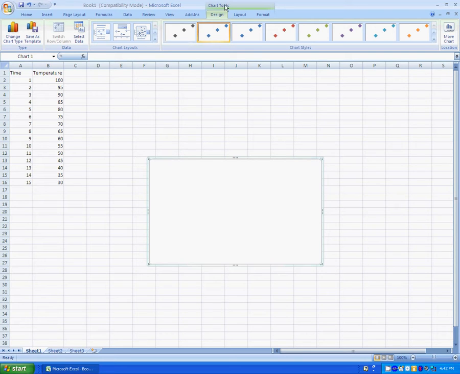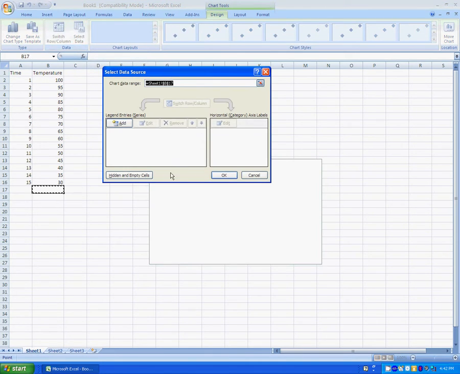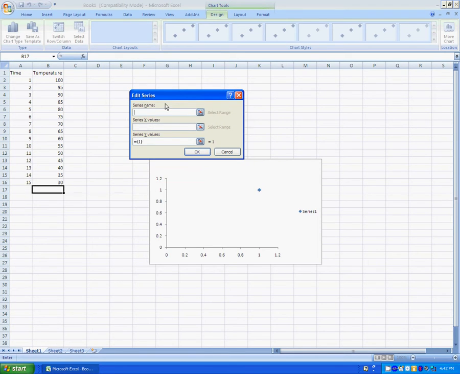Notice under this Chart Tools Design tab, there's a button called Select Data. I'm just going to click on that, and it brings up this box. I want to add a data set, so I'm going to hit Add, and now I get another box. Let's just call this, I don't know, temperature. And I need to put my X values in. Well, here they are right here.